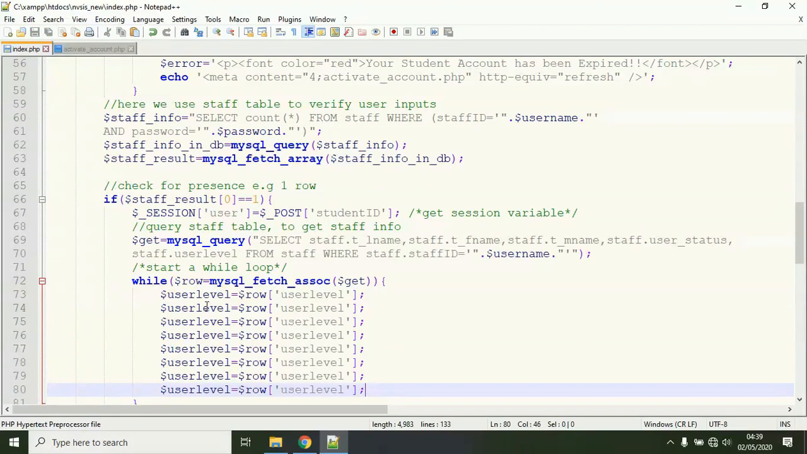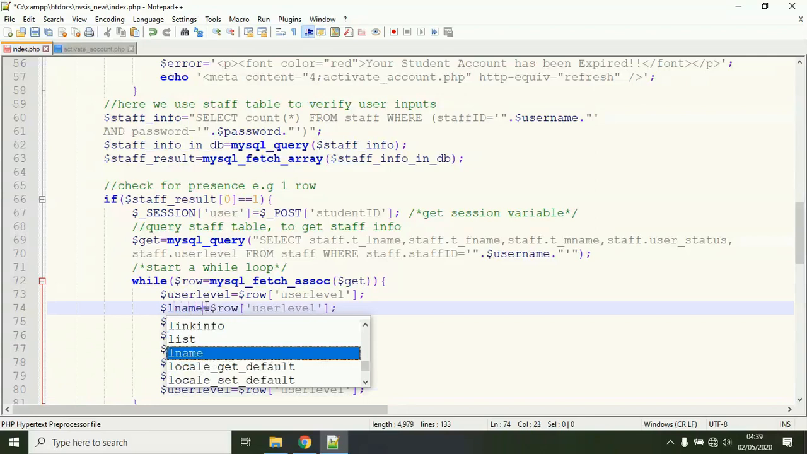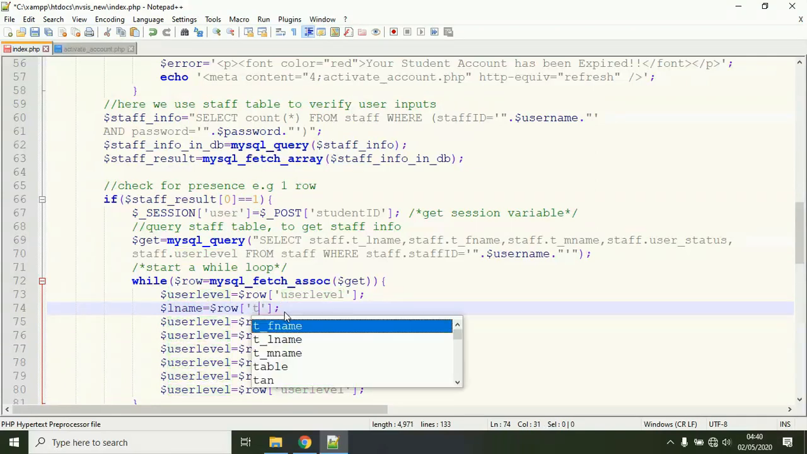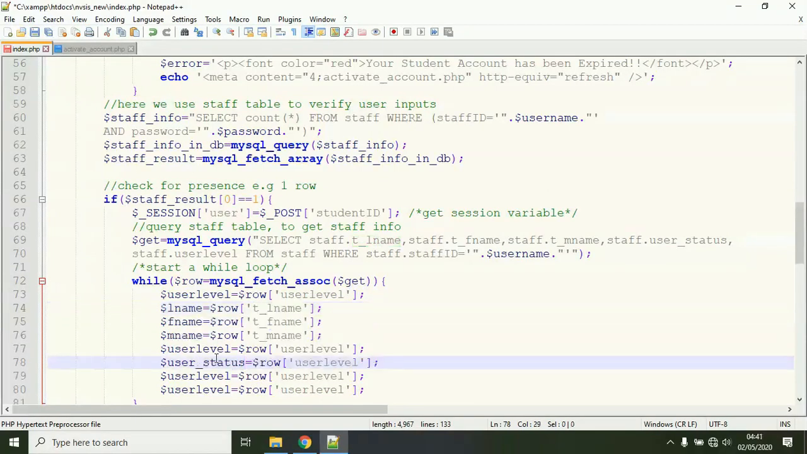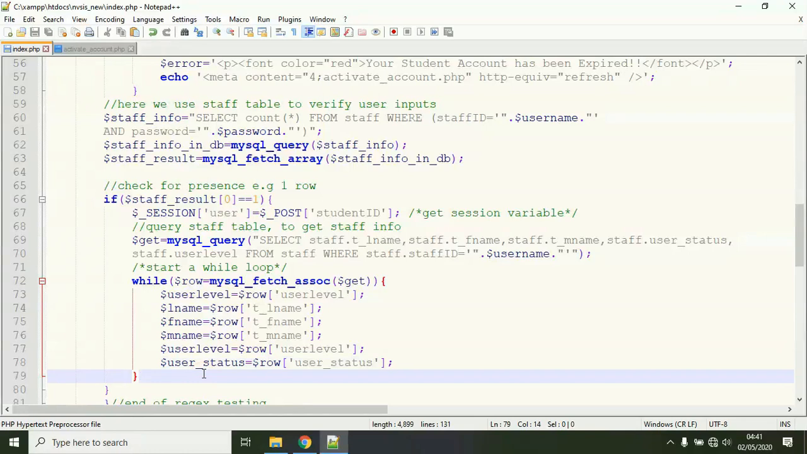The second one from that one there is the last name. The first name from user status. Copy this one here, paste there from user status. That's all. Therefore, leave this one in the while loop here, end of while loop.